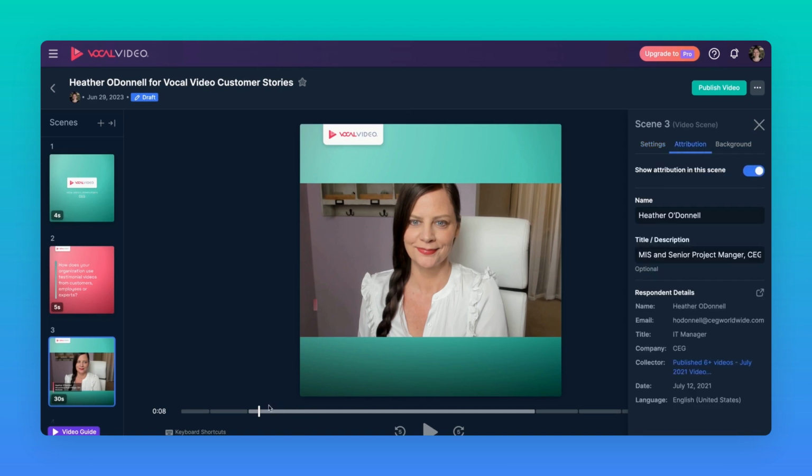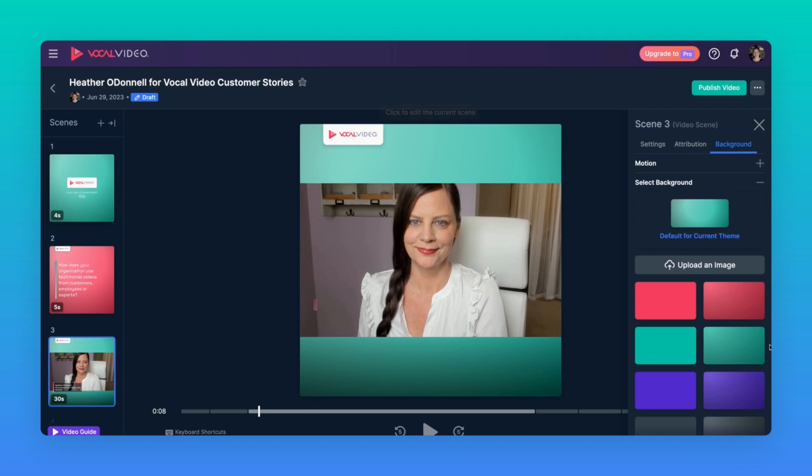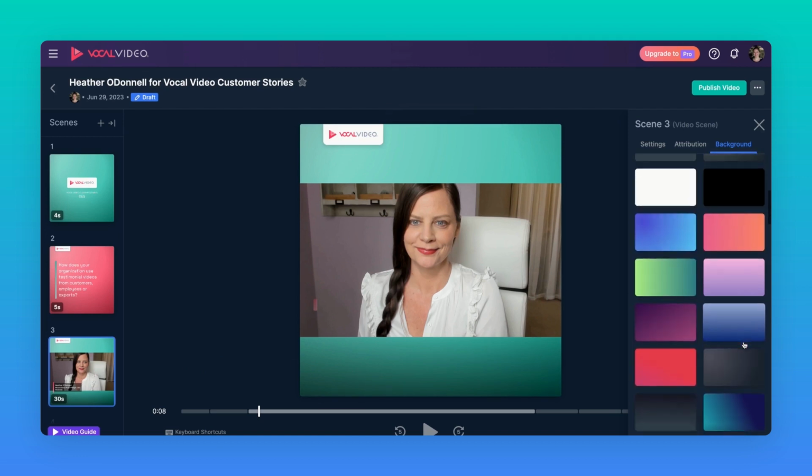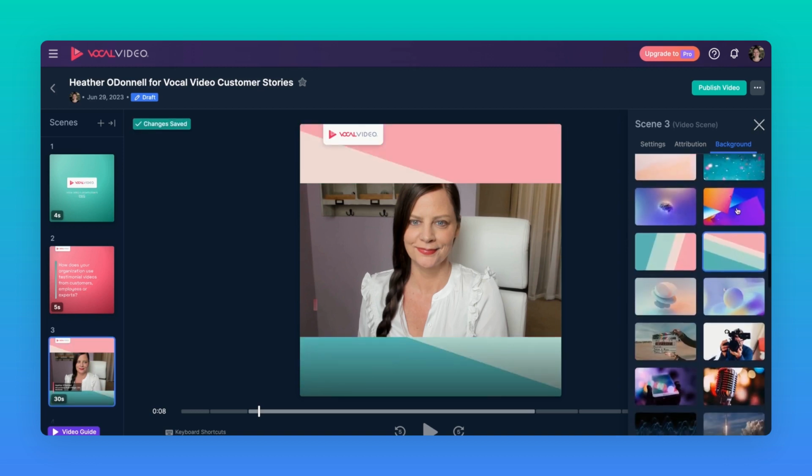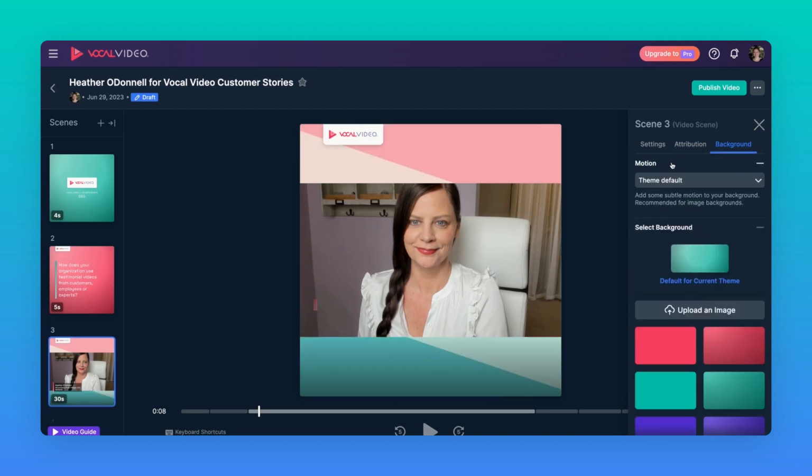Here we can adjust the attribution. So this is pulling from what your subject actually wrote into that box in the video collector. And we can edit the background of all of the scenes here. So here we have some automatically created backgrounds, and you can also upload your own. Here you can see some motion has been applied in the theme, which gives it some more visual interest.